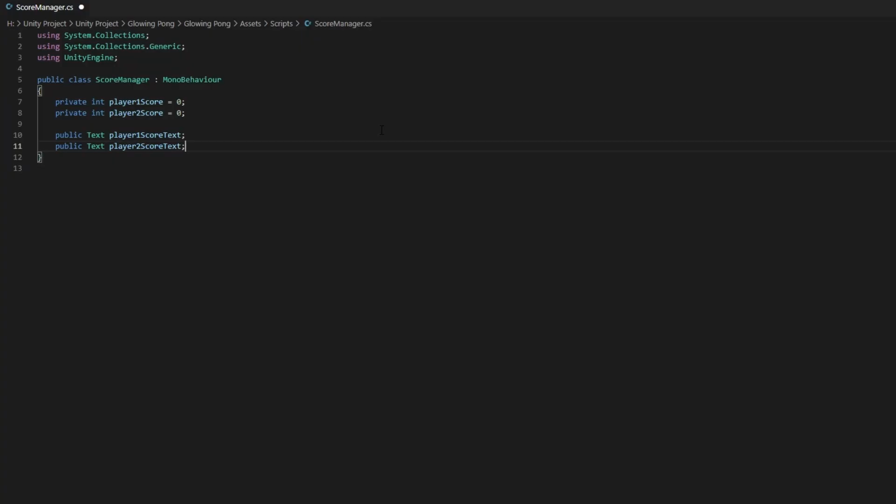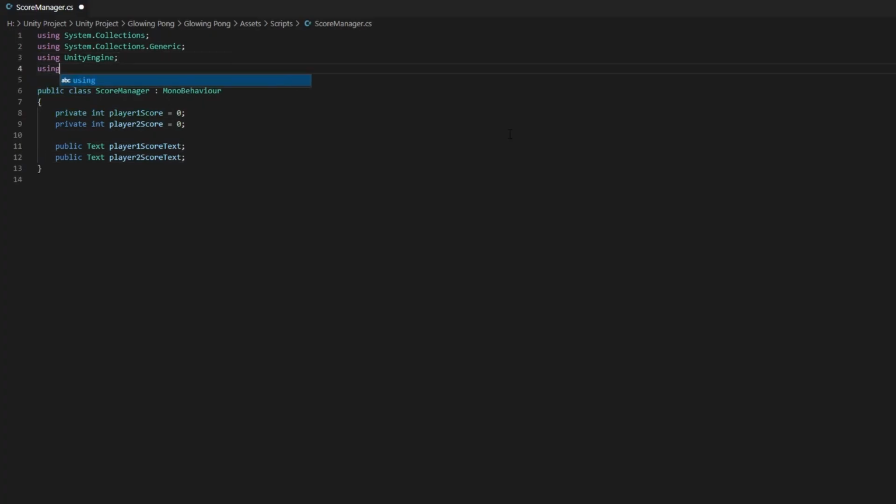Now since our text type variable is a UI element, we need to add the UnityEngine.UI namespace at the top to access the properties of UI elements. Next, we want to create a new public function called player1go. So this function will be called whenever player 1 scores a goal.